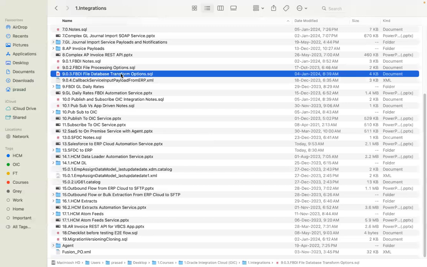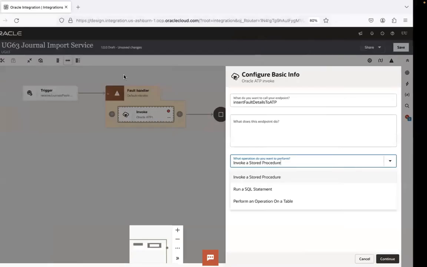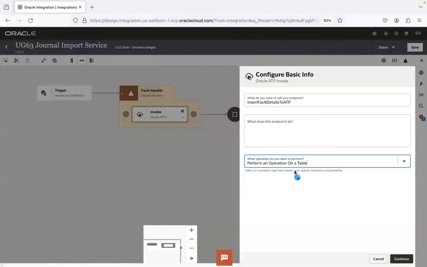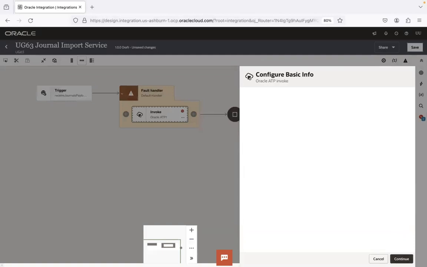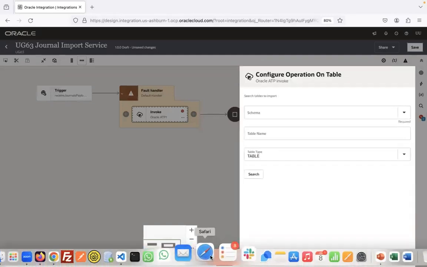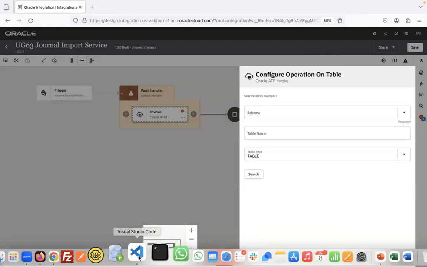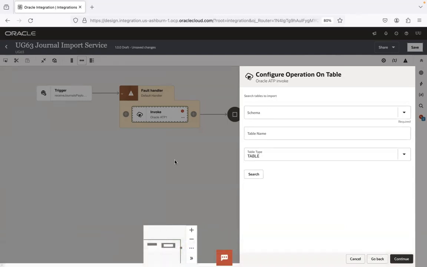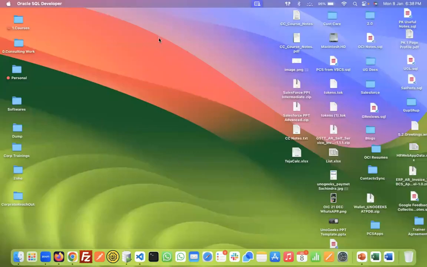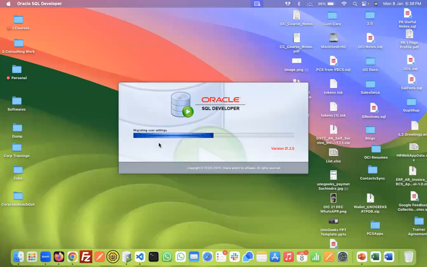We will dedicate a full 1 hour session to talk about how to do the heavy transformations or validations. Now I'm going to say perform an operation on a table, and I would do an insert operation. And what's the table that we have created, guys, in ATP? ICS underscore errors. We're going to insert a record into that table.